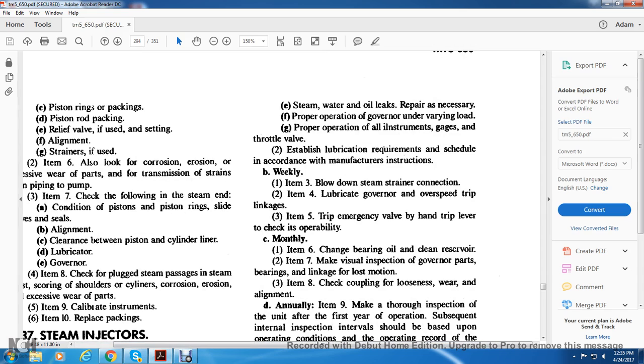Ensure steam, water, and oil leaks are repaired as necessary. Check proper operation of the governor under varying load. Check proper operation of all instruments. Check the throttle operation. Throttle valve, establish lubricating requirements scheduled in accordance with the manufacturer's instruction. Weekly, item 3, blow down the steam drain connection. Item 4, lubricate governor, overspeed trip, and the linkage. Item 5, trip emergency valve by hand lever to check operability.